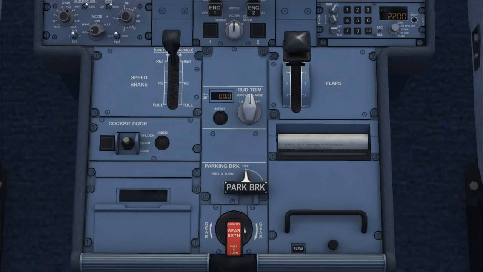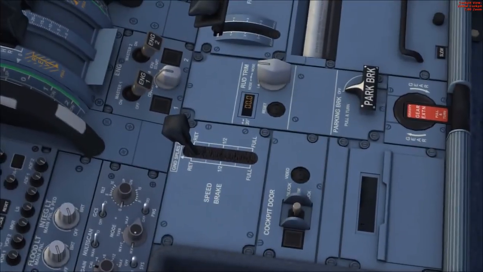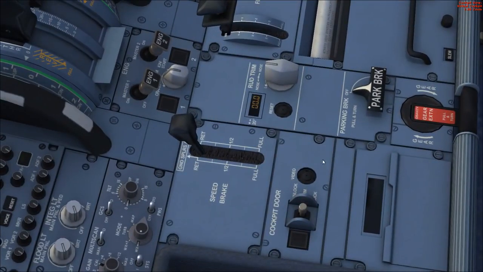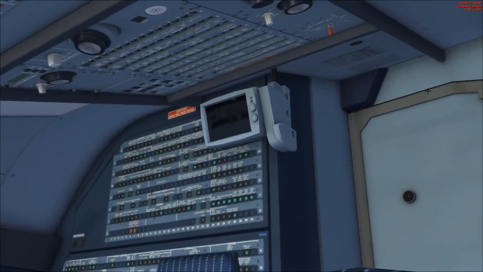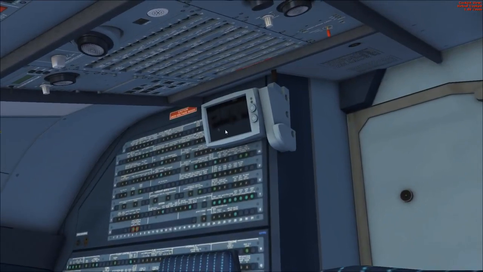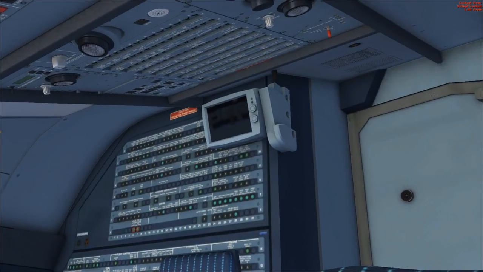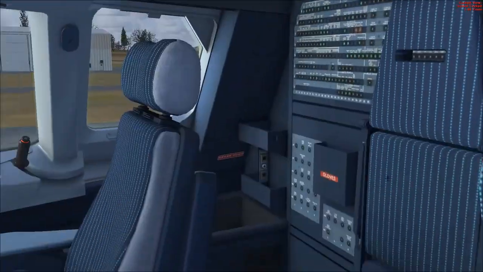And then finally at the bottom we've got a manual gear extension lever which doesn't work, and a slew button again which doesn't work. At the very start of the video I talked about a cockpit door button that wasn't available on the overhead panel. This is where you can use it here. So you'll notice if we have a look at the back of the cockpit there, we've got a little TV screen there, and that will show basically what's on the other side of the cockpit door.